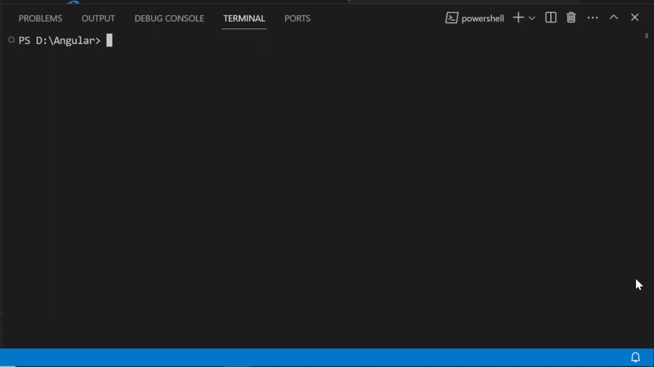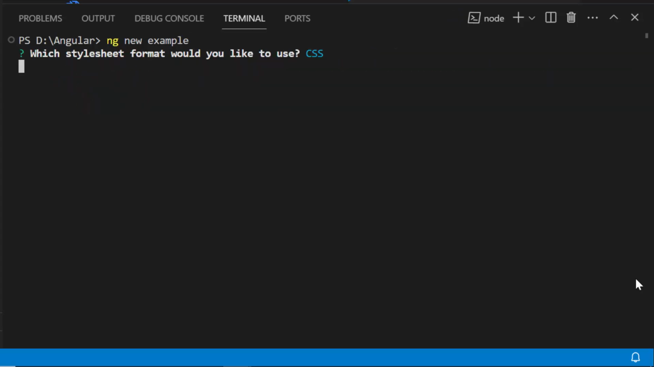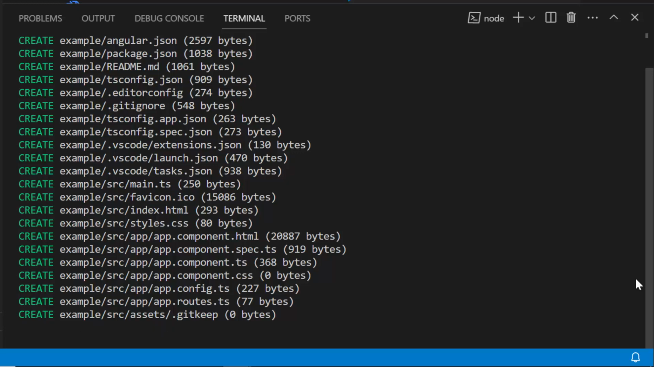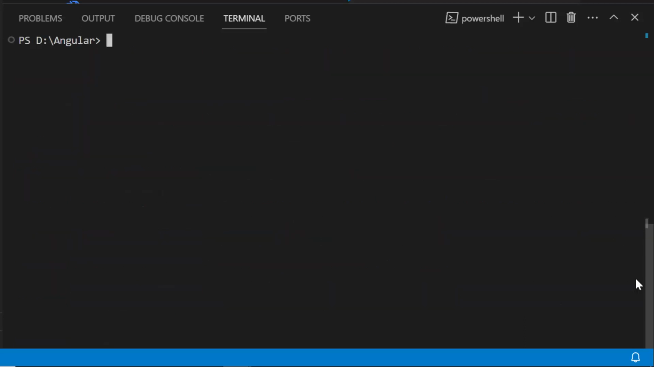Next, I will create a new Angular project. I use the ng new project name command and name my project example. I am creating a project with the option to add a CSS style sheet, so I choose the CSS option. The project creation has started, and it is creating an Angular project along with its dependencies. Now let me navigate to the project folder.